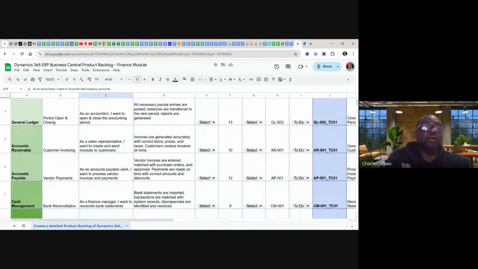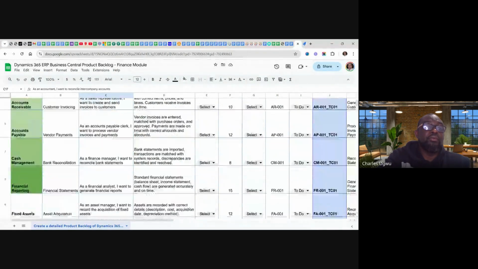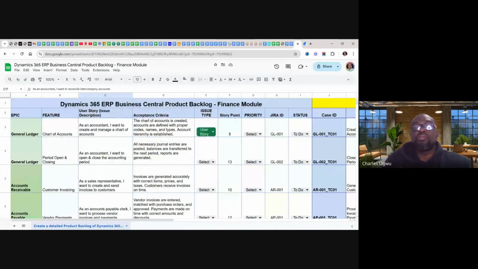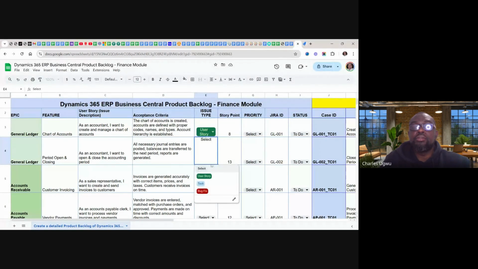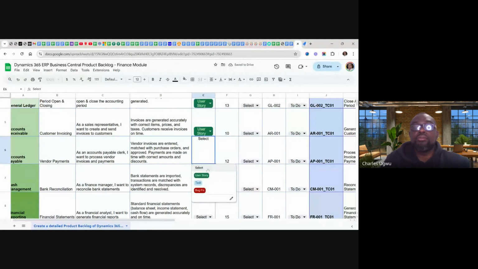General ledger, account receivable and payable, cash management and financial reporting. And they are all here as user stories.